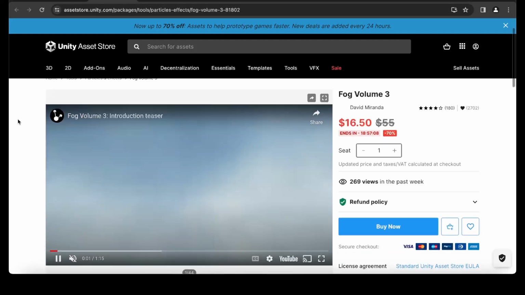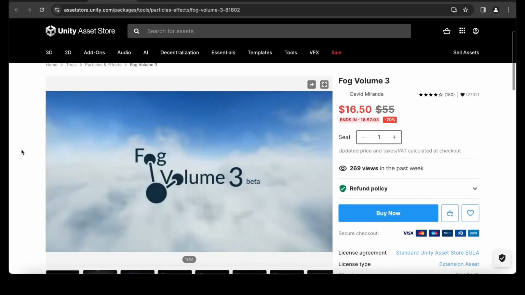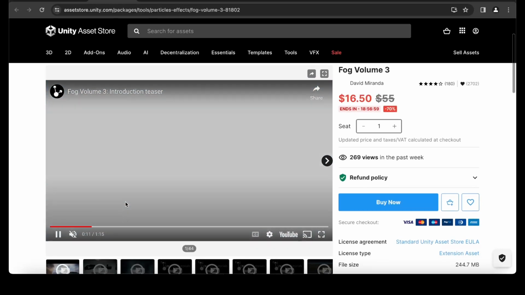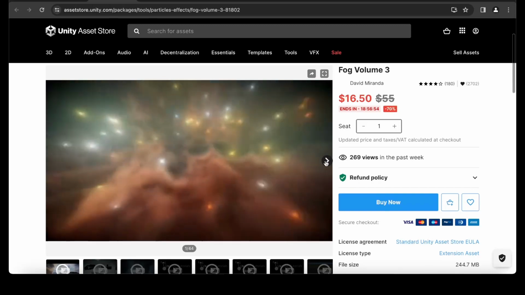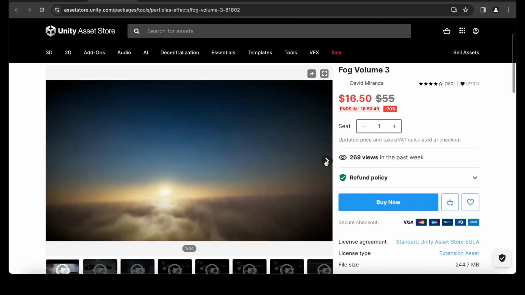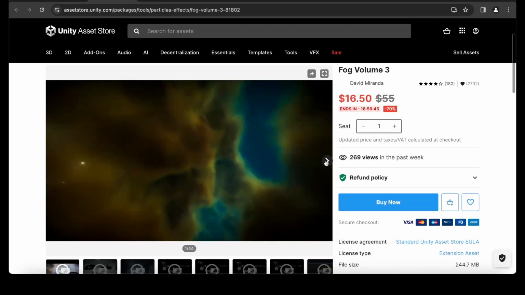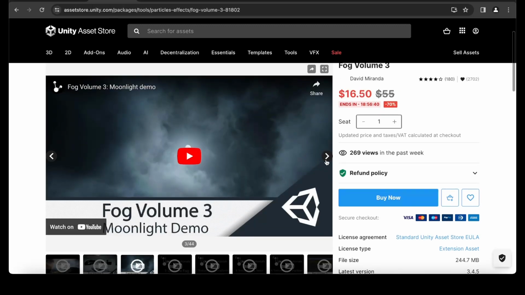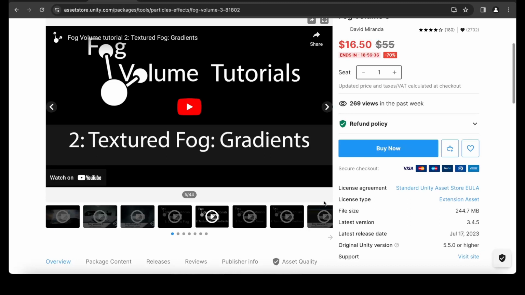First, we have Fog Volume 3 for $16.50 from David Miranda. It is a volumetric fog asset, so that allows you to do different volumetric effects. Some cool effects that it seems like it has: volumetric clouds, so you can do those nice scenes. And there's a Moonlight demo. There's a bunch of tutorials in here too, so they've got a lot of good tutorials.